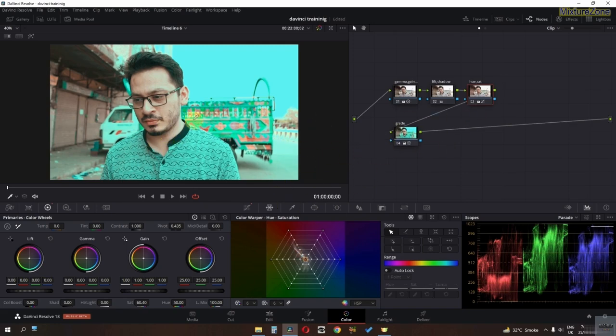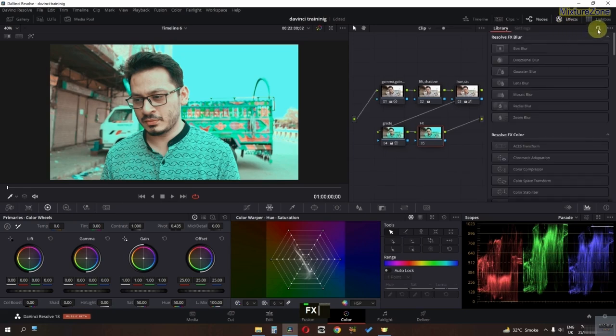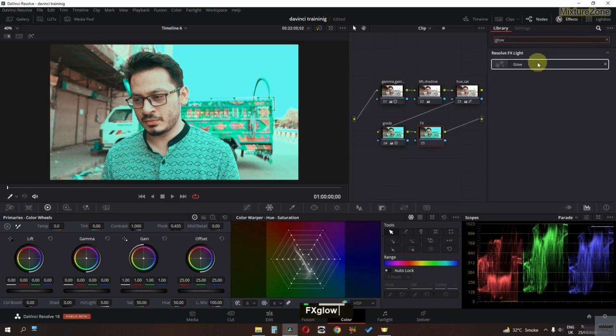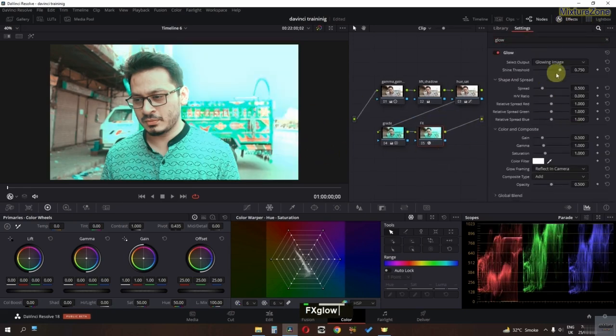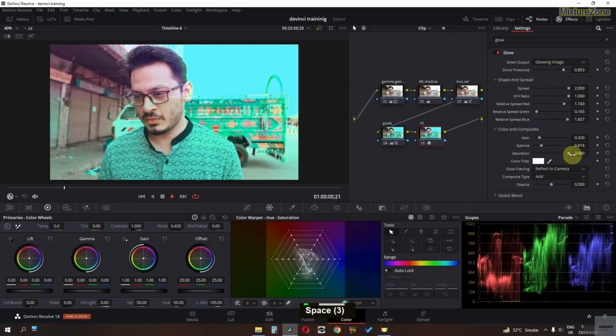And now if you want to save this node, first I'm going to add another node, and in this node I'm going to label this as FX, and now I'm going to add glow effect, and I'm going to increase the spread, change the HV ratio, and change this. So we add a glow.